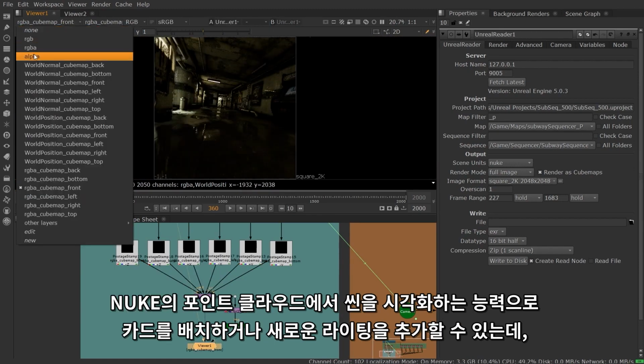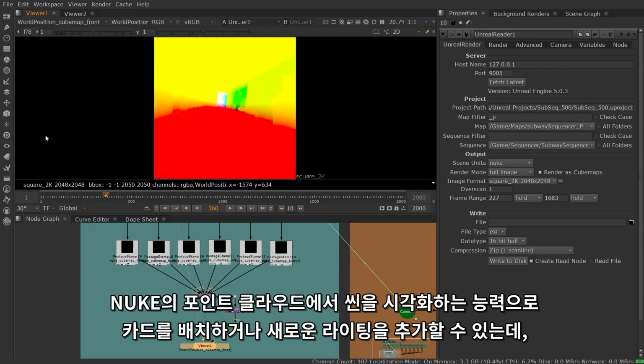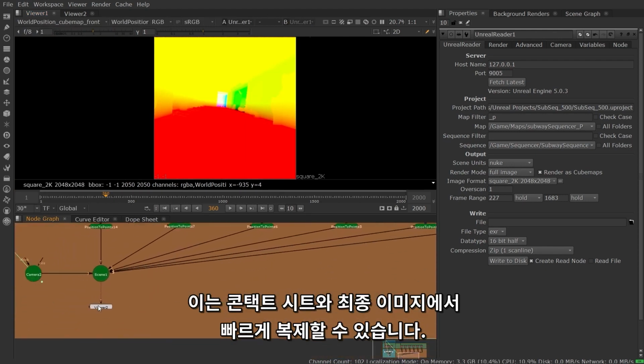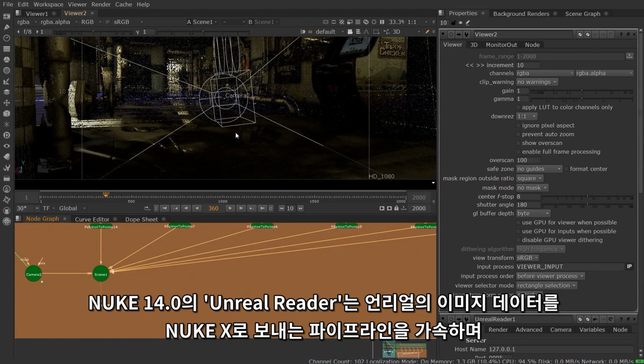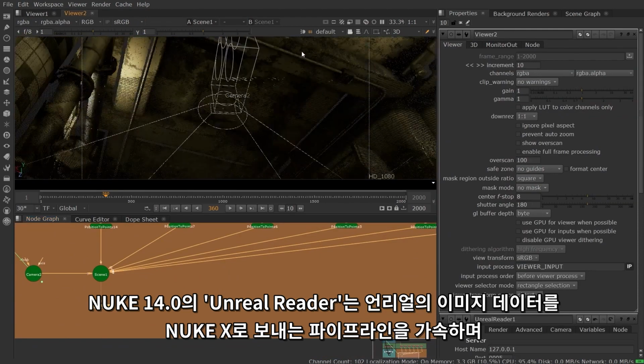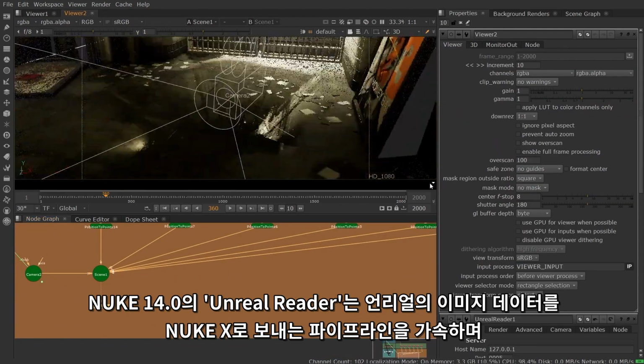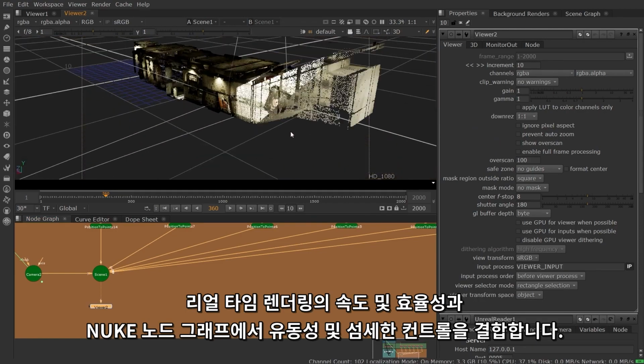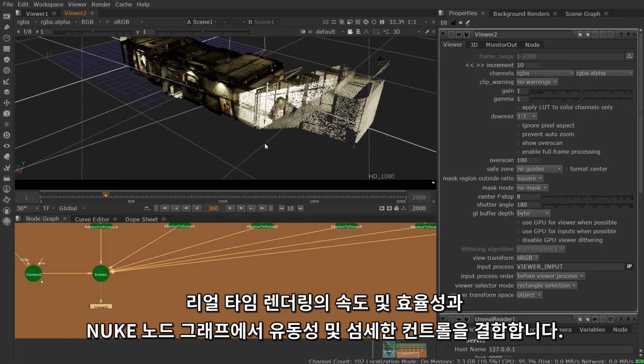With the ability to visualize your scene in a point cloud in Nuke, you can position your cards or add new lighting, which allows you to quickly create new iterations in the context of the final image. Unreal Reader in Nuke 14 accelerates the pipeline for getting image data from Unreal into Nuke, enabling you to combine the speed and efficiency of real-time rendering with the flexibility and fine-grained control available in Nuke's node graph.